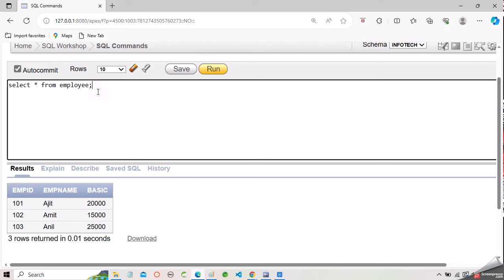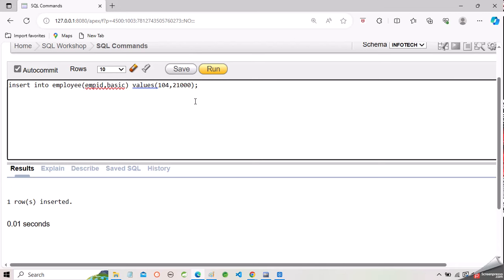After that, suppose we have only employee ID and basic. So we can use insert into employee and specify the columns, emp id comma basic. Okay, so if you want to submit only some values or some fields, we can also use this method. Select star from.